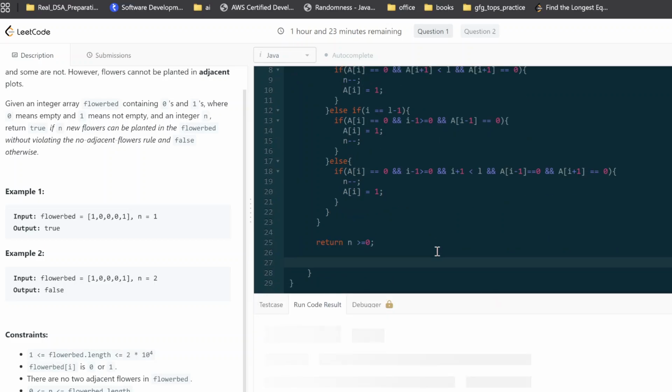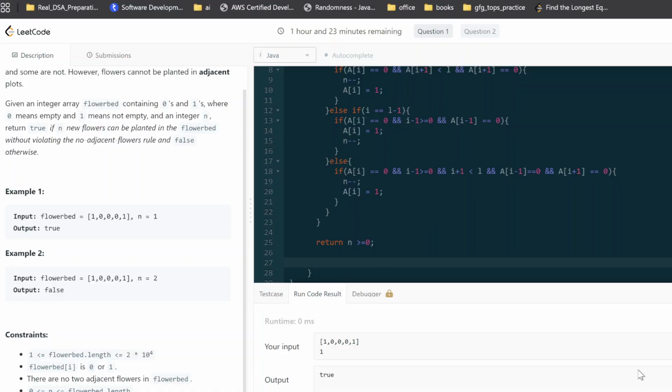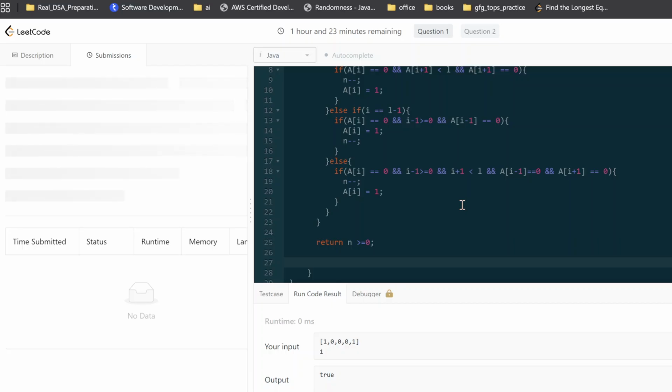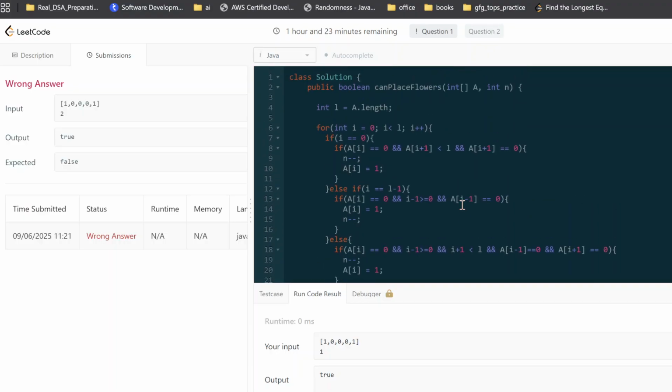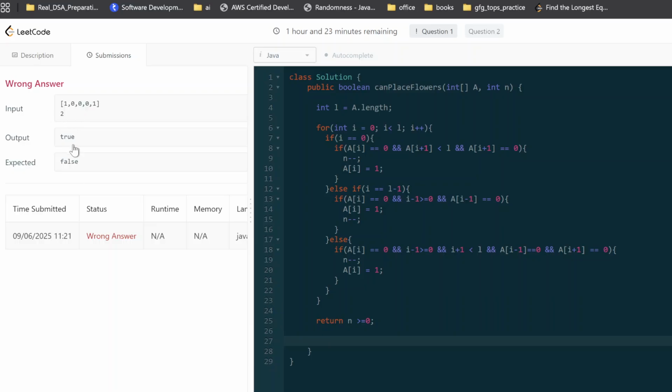Let me try running it, compiling it, see any compile time error. I'm not seeing any. Let's try submitting it. Okay, so we have one error. Let's see. It says true, expected is false, because okay, why are we getting this?